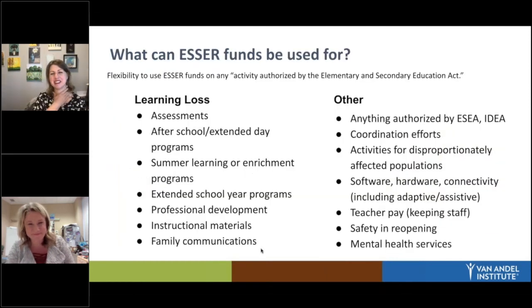So a lot of fine print there. I just want to make sure you had it. If I had to boil it down, the biggest question I've been asked since I've started researching this, from teachers and administrators, is basically, okay, get to the point. What can I use ESSER funds for? So I'll show you the actual document. It's pretty broad. There's a lot of flexibility to use ESSER funds in any activity authorized by the Elementary and Secondary Education Act, which is very broad.